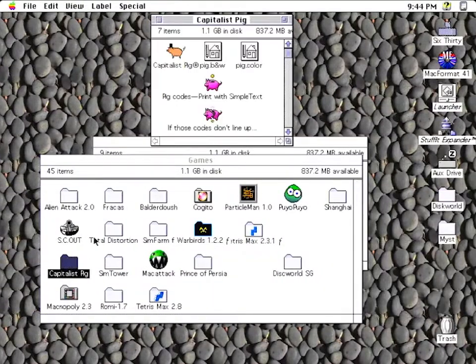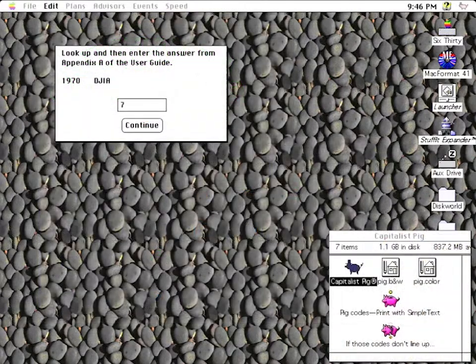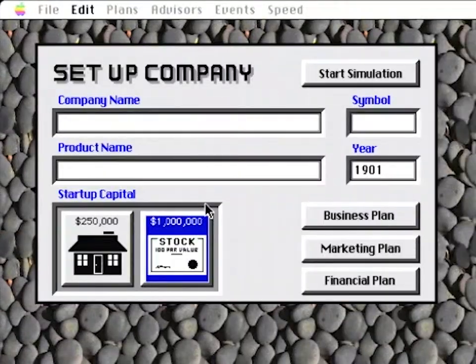The first thing to deal with, upon booting up the game, is the copy protection. Luckily, the game's download comes with all the answers to the startup questions that you need. After that, you're free to start a game. Most of the big decisions need to be made before you start. What is your company's name? What is the product going to be called? And what is your starting capital?